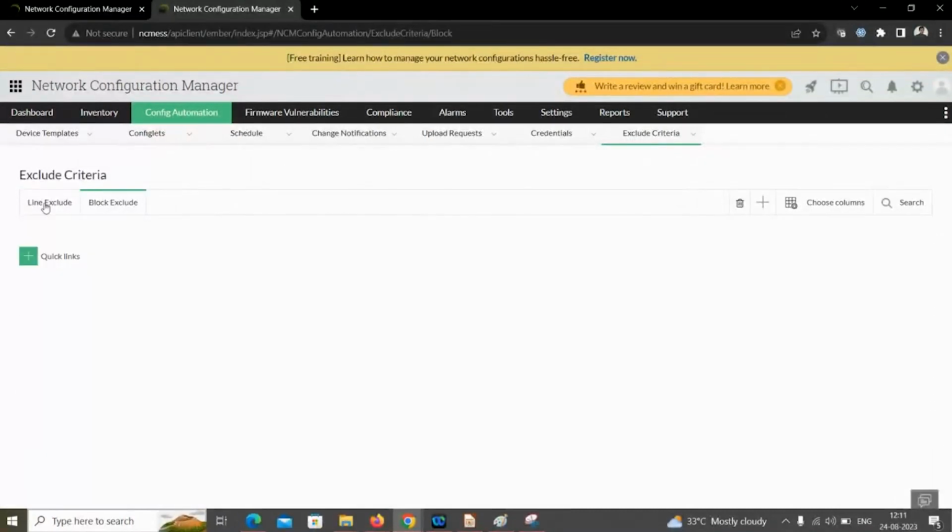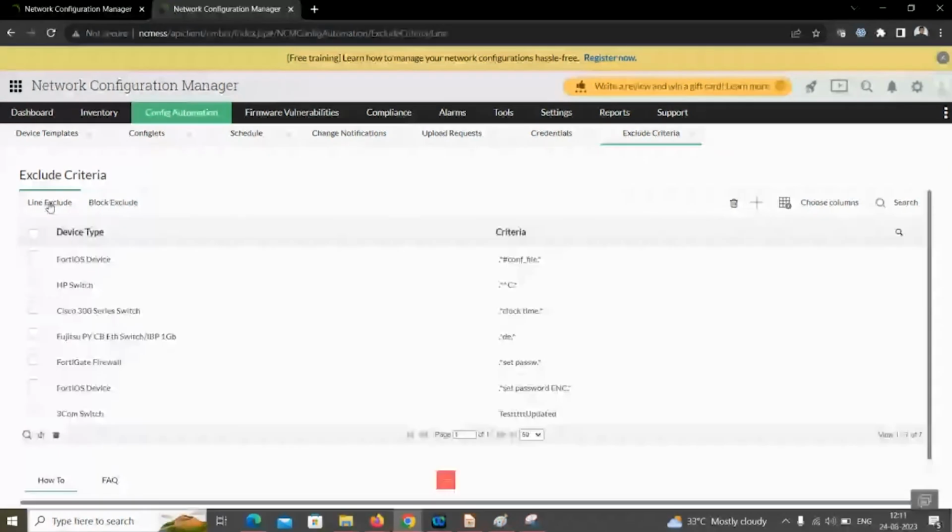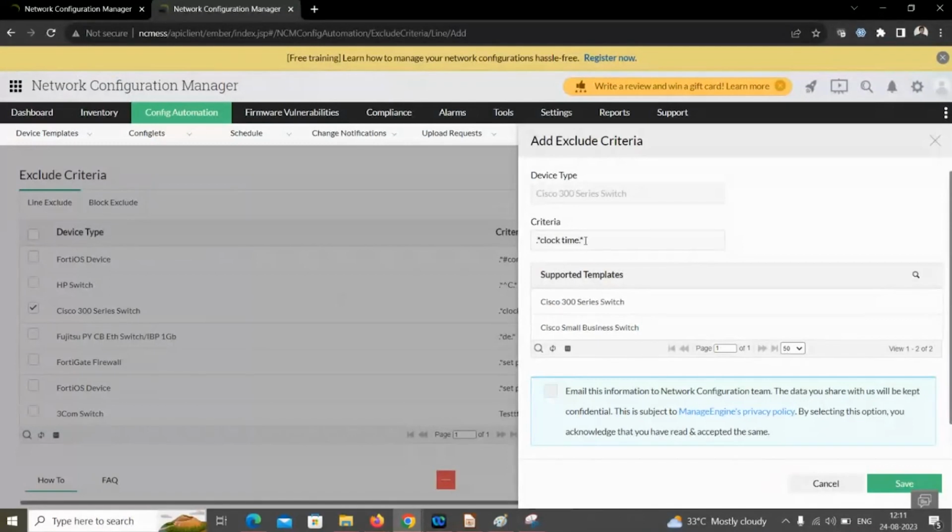Let me show you an example for line exclude. Consider this particular example, the Cisco 300 series switch. Here we have created an exclude criteria for Cisco devices with the condition clock time. This particular line on the device configuration will be excluded from being considered a change. As I said earlier, the time on the device configuration keeps changing, and NCM would consider that a configuration change and take a new version of the backup.